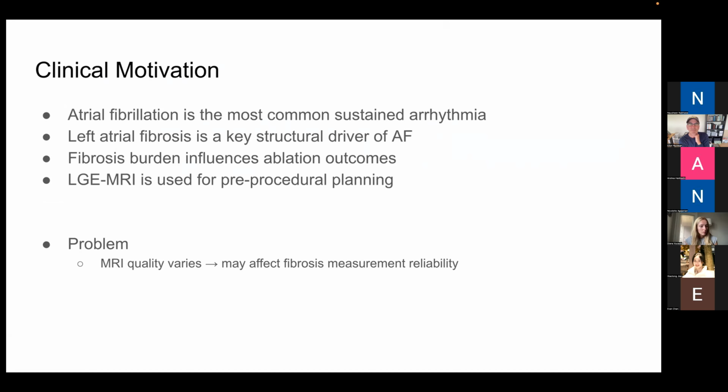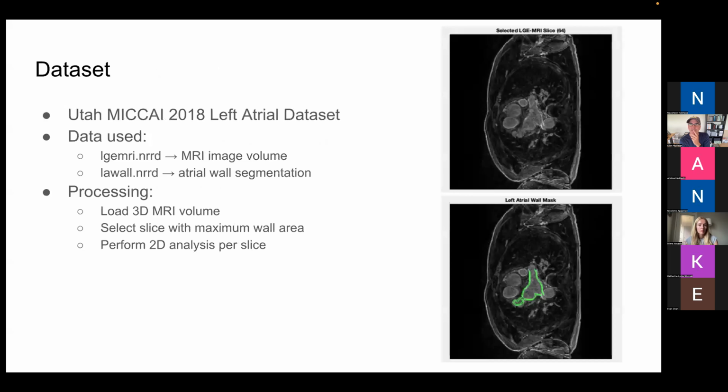However, there are challenges with this in that the left atrial wall is very thin, often only a few millimeters, and MRI is limited in spatial resolution. In addition, images are affected by noise and motion from both the heart and breathing. The main question becomes, how sensitive is fibrosis quantification to these image quality limitations? For this project, I used the Utah MICCAI 2018 left atrial dataset. I don't know if that's exactly how you say that, but that's what I'll run with.